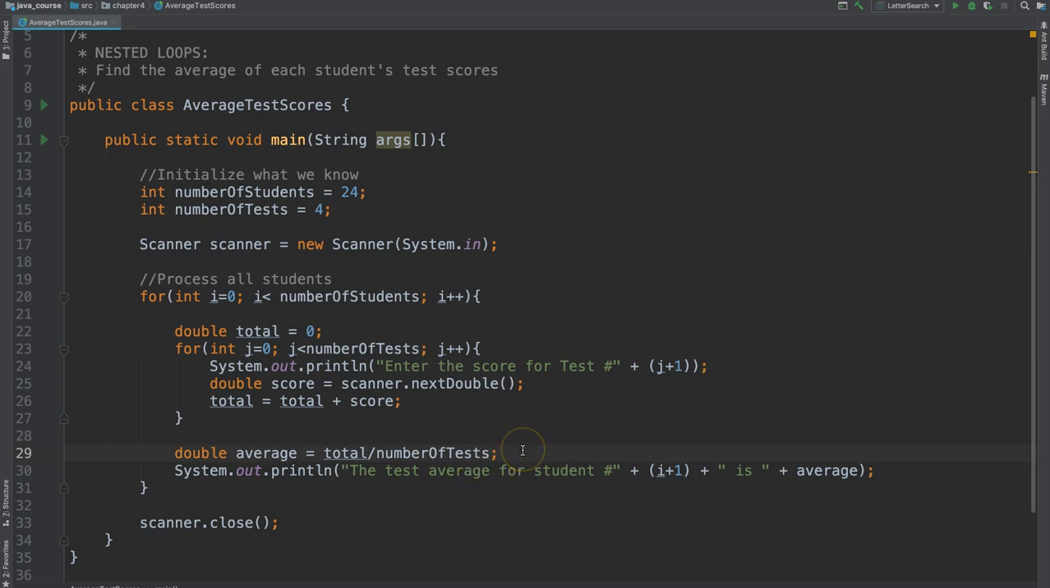So we'll say the average is the total, which has been updated, and we'll divide that total by the number of tests. Now that we have the average, we can go ahead and print. We're still on student 1 and their average. Once this is complete, it'll come back to this, go to the next student and do the same thing. Let's run it.